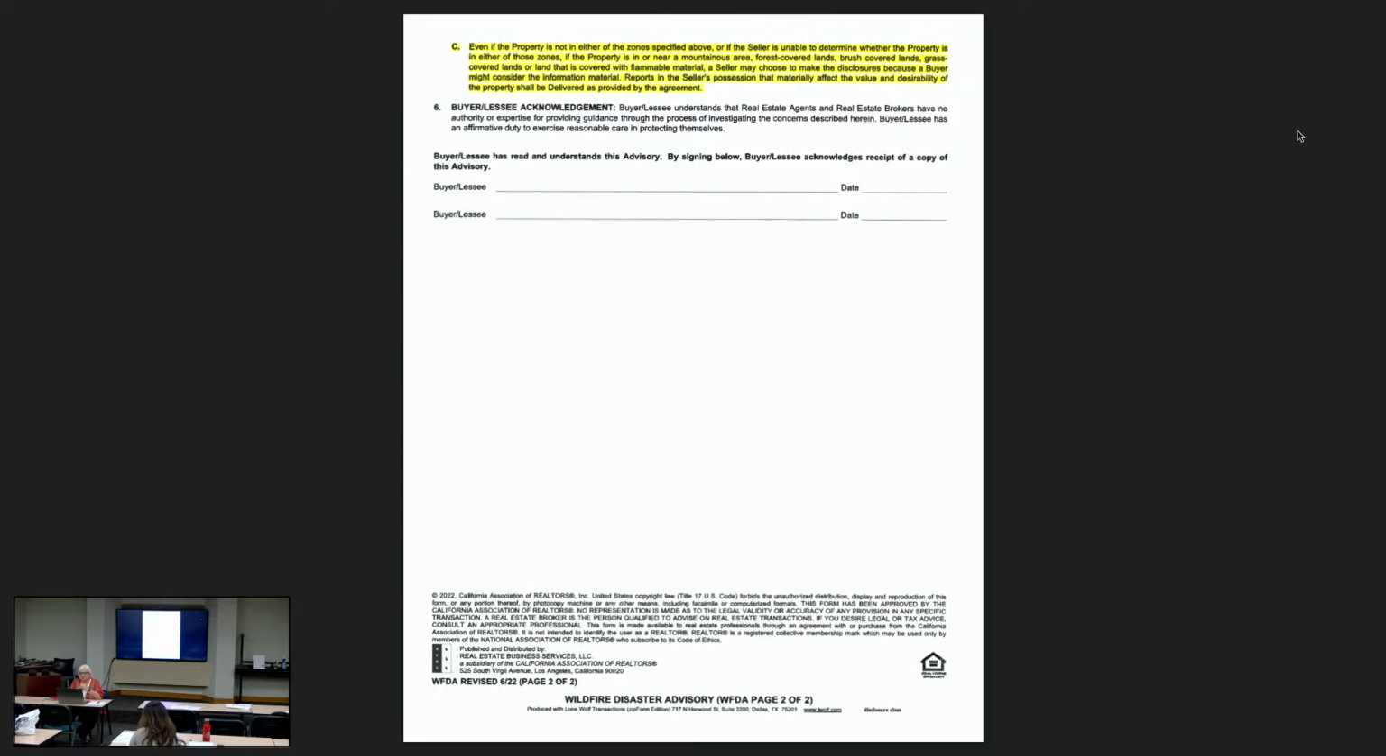in either of the zones specified above, or if the seller is unable to determine whether the property is in either of those zones, if the property is in or near a mountainous area, forest-covered lands, brush-covered lands, grass-covered lands, or land that is covered with flammable materials, a seller may choose to make the disclosure because the buyer might consider the information material.